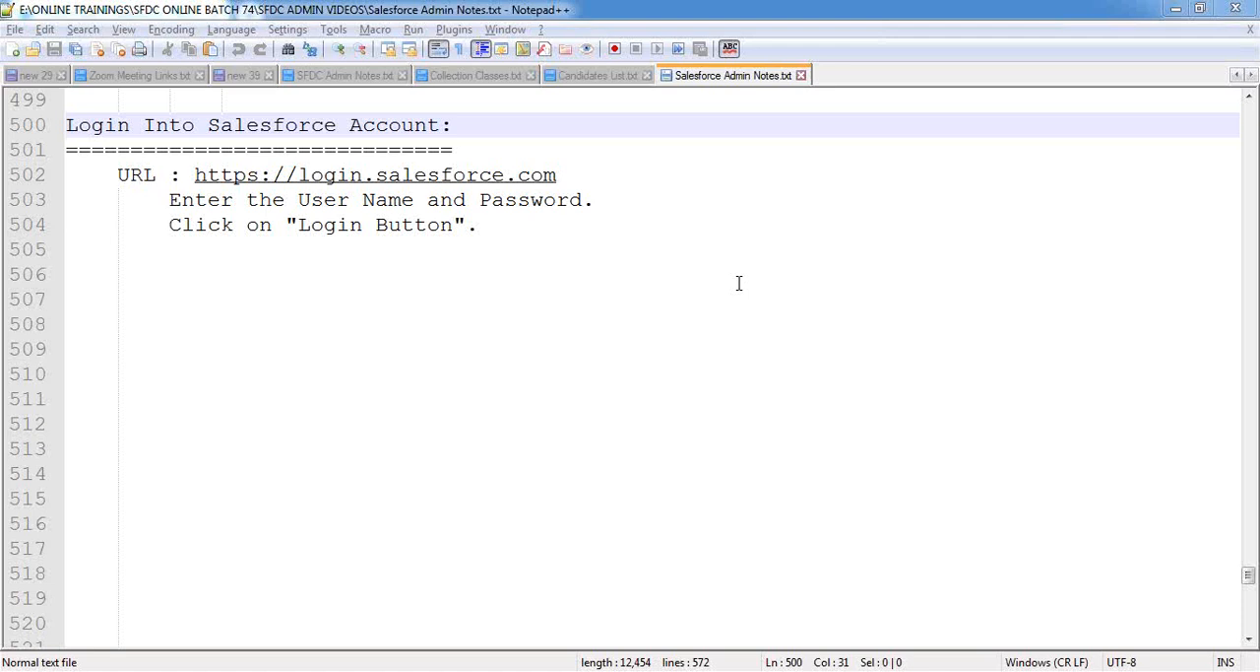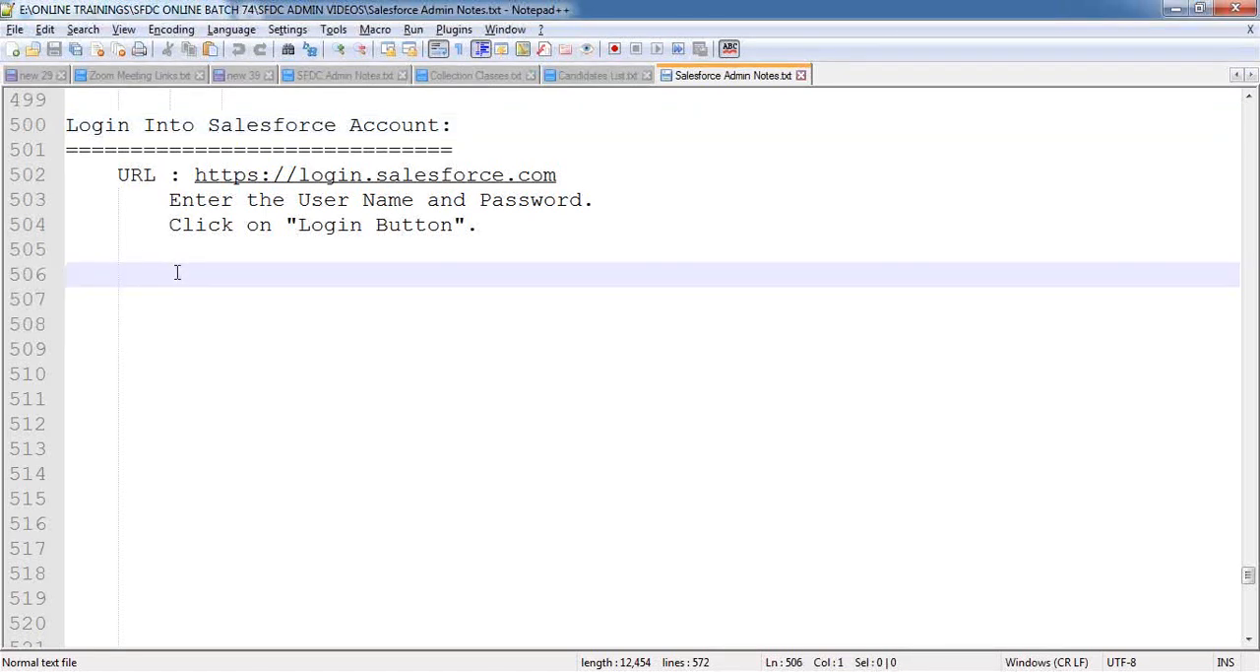Now, in today's session, we'll see the overview of the Salesforce account, what features have been given by Salesforce by default to us, and which feature is available at what place. We'll see practically. And then we'll see some of the latest features which have been given by Salesforce to us inside the Salesforce account. We'll see practically today here.